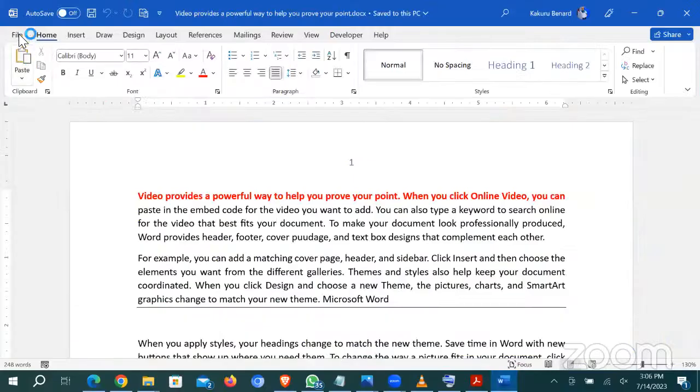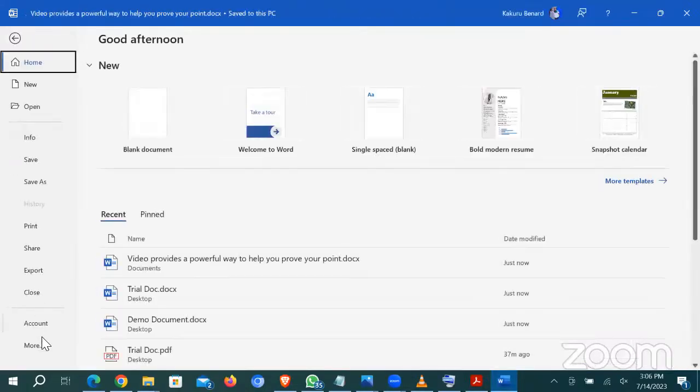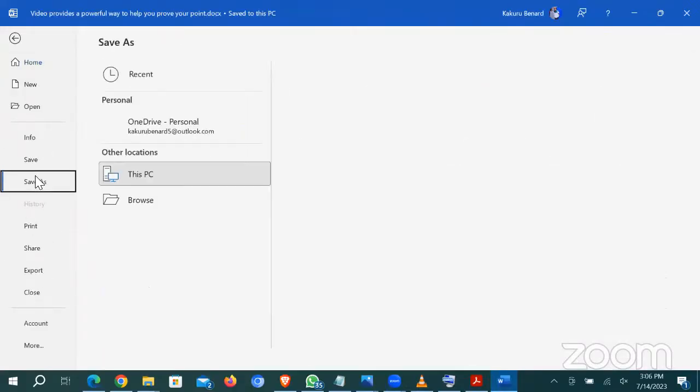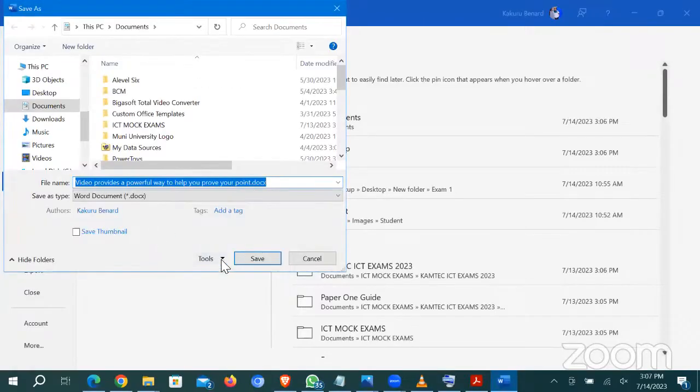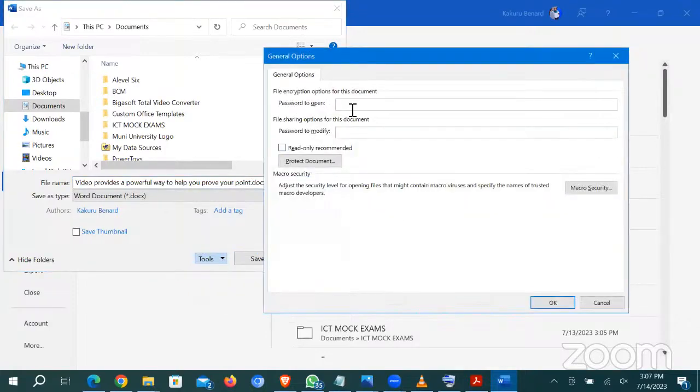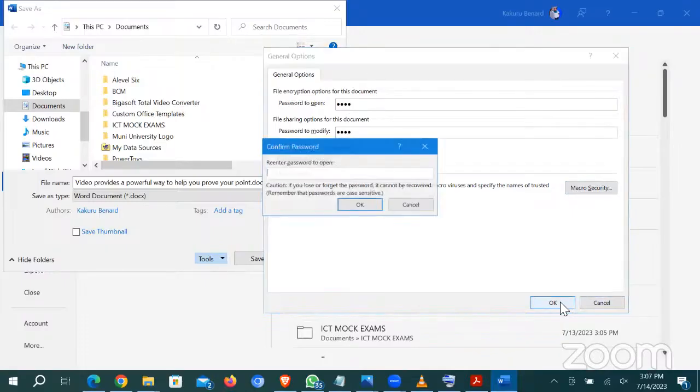So we click on File, then Save As. On the location where you are saving your document, you come to Tools, and then you choose General Options. Then here you can enter your password, repeat the password. You can even say Read Only, and you click OK.